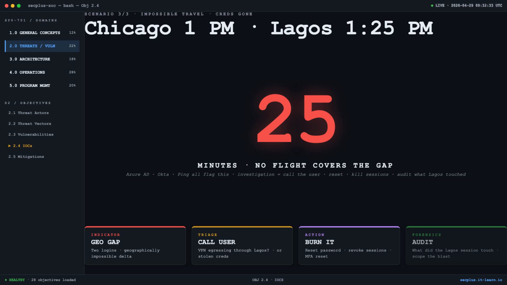Modern identity platforms, Azure AD, Okta, Ping, all have impossible travel detection built in. The exam wants you to recognize the indicator and know what it means: 2 logins from geographically distant locations in too short a time. Account is compromised. Recap, action checklist style.